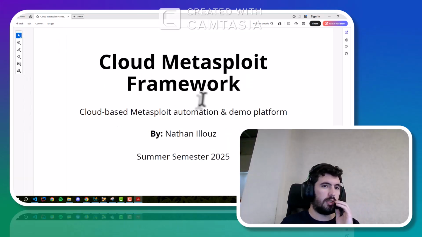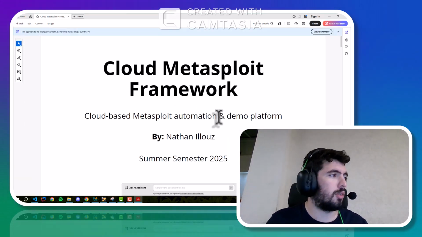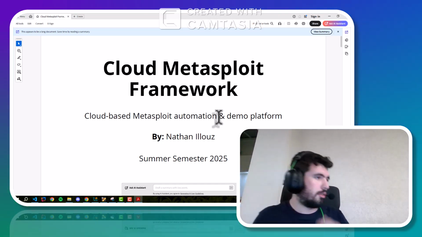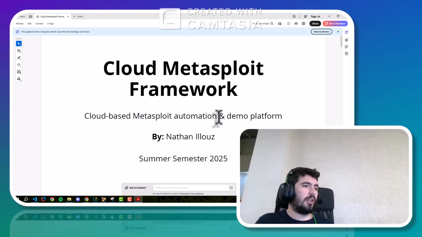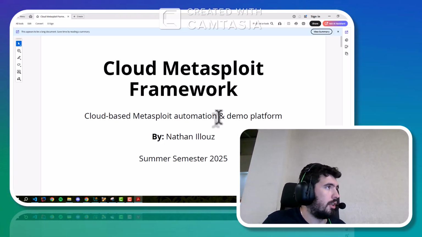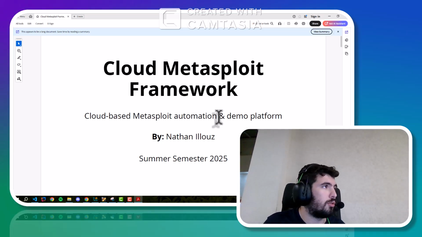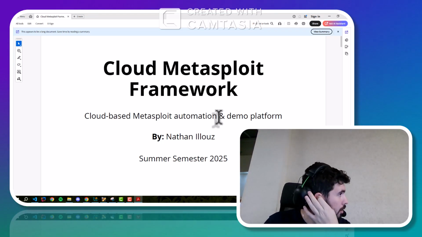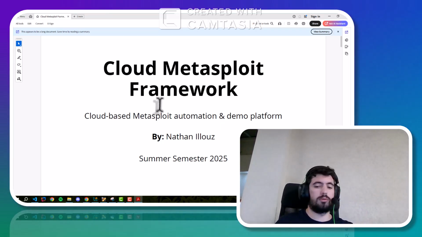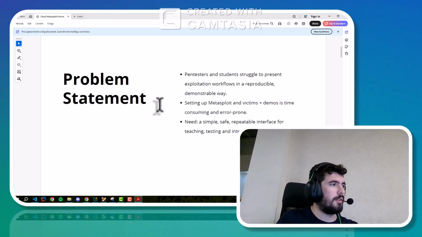Okay, so this is the Cloud Metasploit Framework. It's basically a platform where you can run Metasploit. The platform is pretty easy, with a nice UI that beginners can use, so it's not too hard to learn.